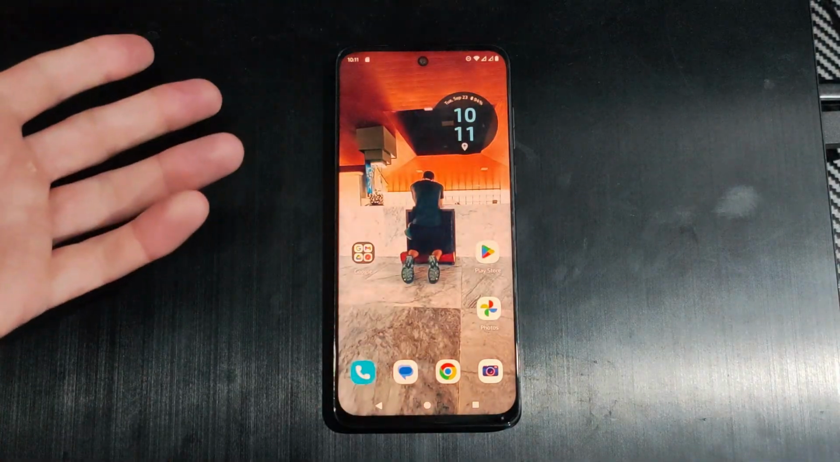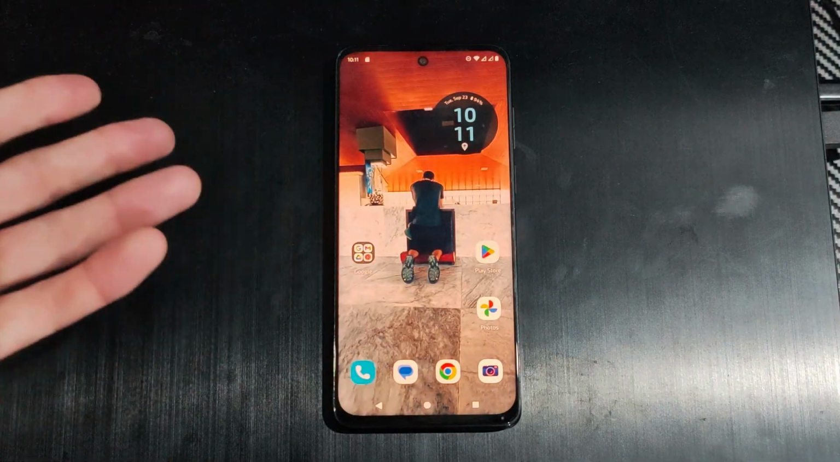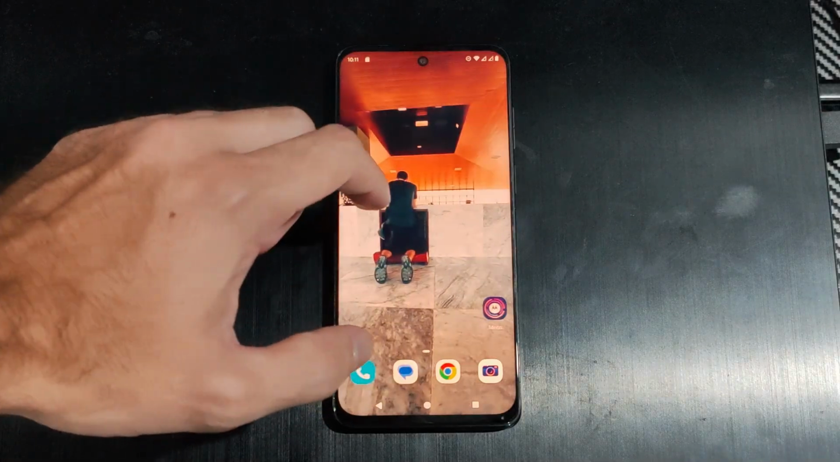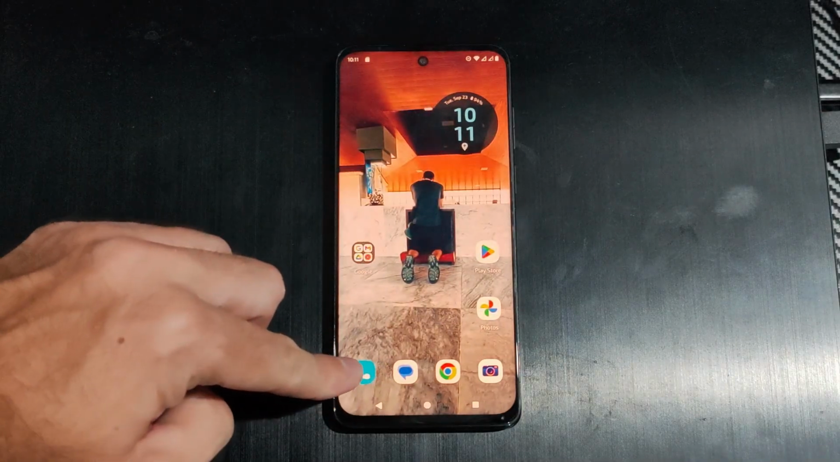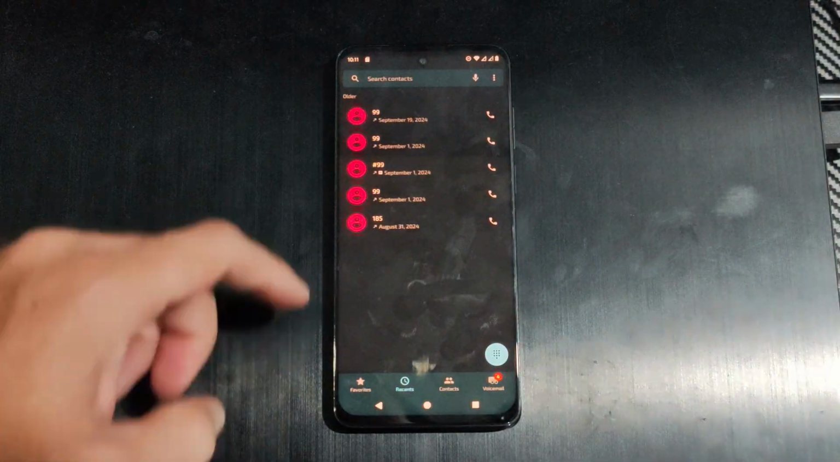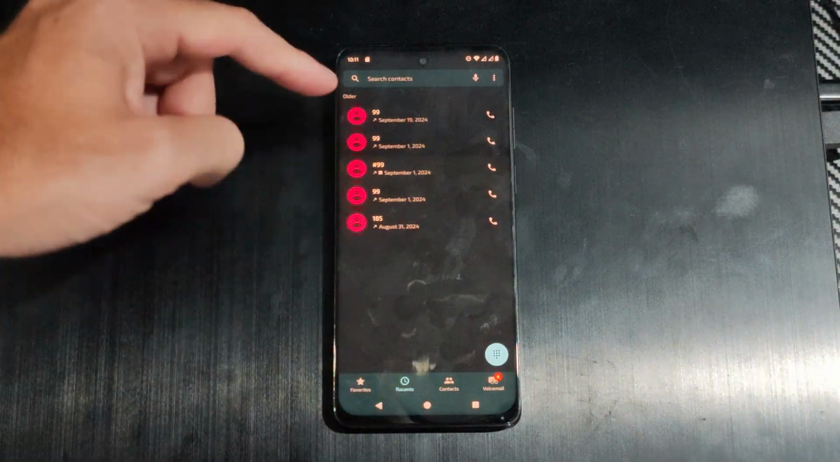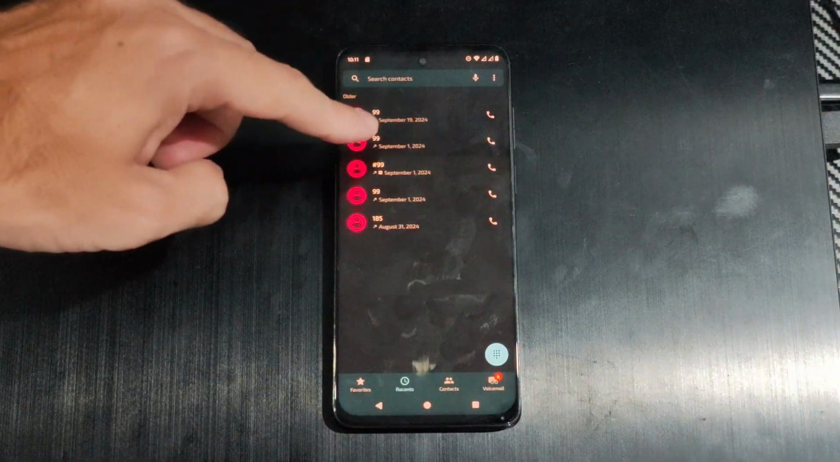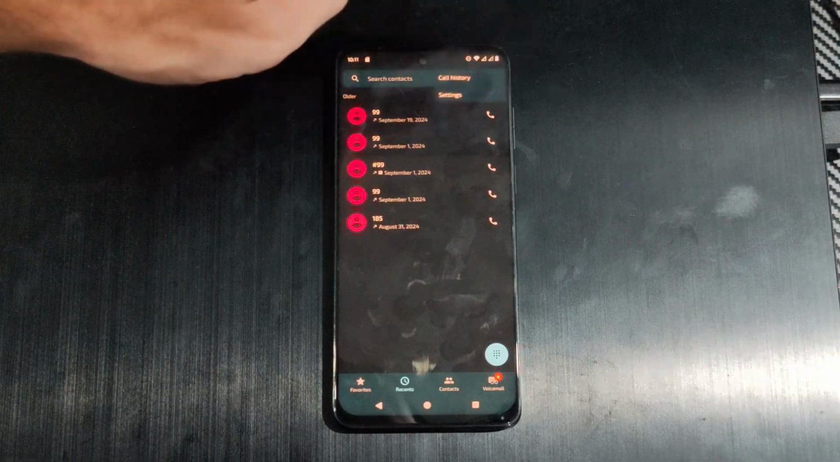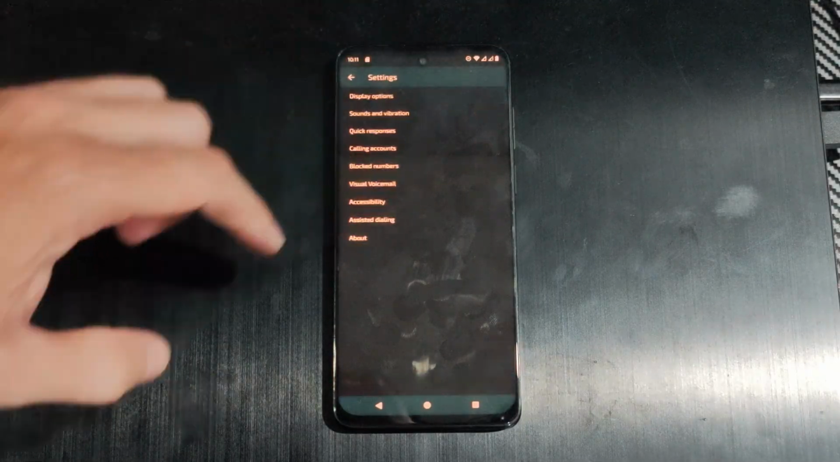Today in this video, I'm going to show you how to block calls from unknown callers on your Motorola phone. So what you want to do is go down to the phone option right here. Then I'm going to go to recents so I can see my call history. Go to the top and go to the three little dots and go to settings.